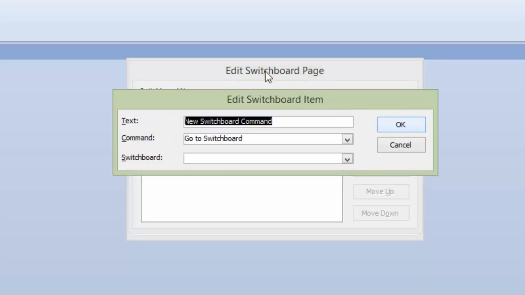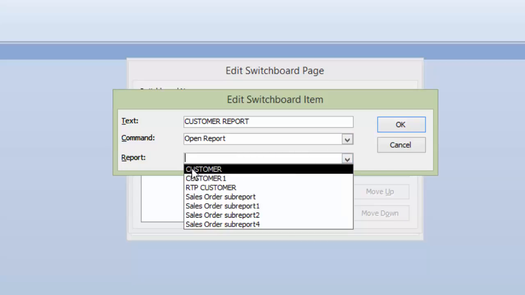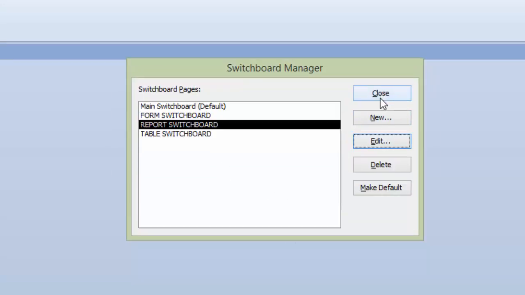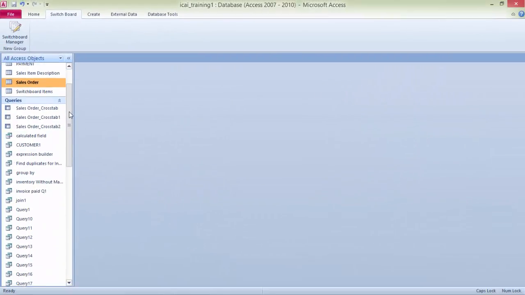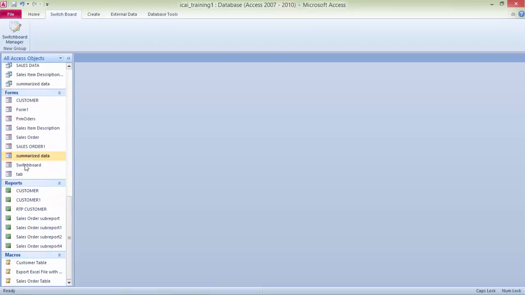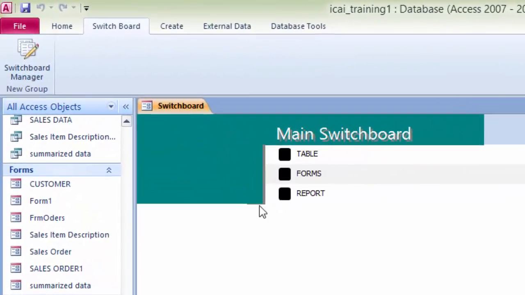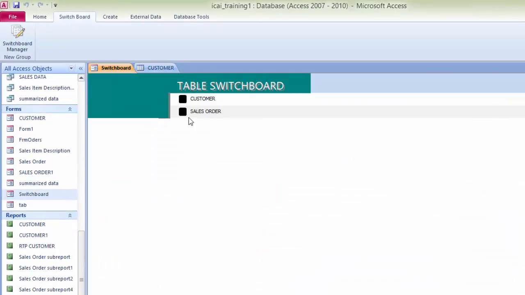Now the last option is the report switchboard. Click on edit button, add option here. It's a sales report or customer report. Now open report. If the report is here, then click on the customer and OK. Now close this option and close this switchboard manager, and finally run the switchboard item using the form group. Click on a switchboard option. Here the switchboard lists 3 items: table, form and report. As we click on table, there are 2 tables here. One is customer and second is sales order.